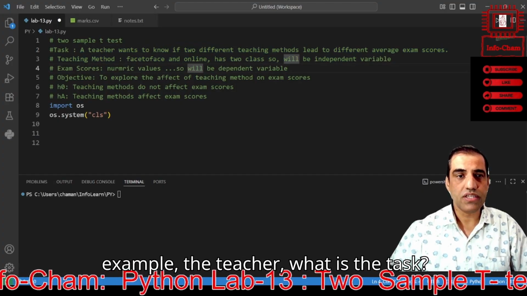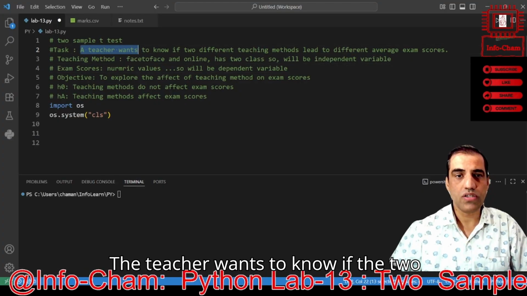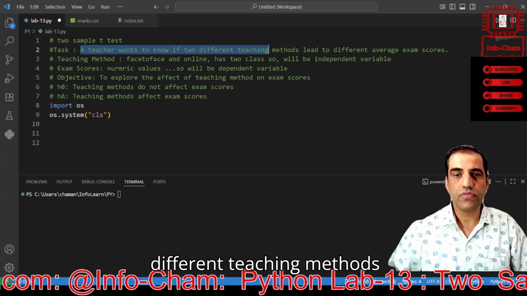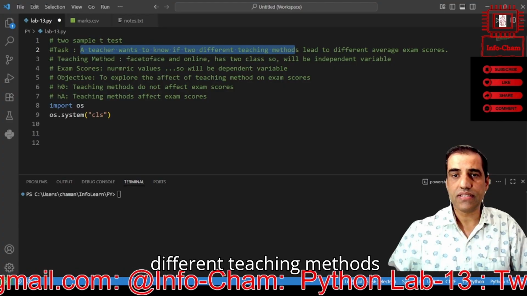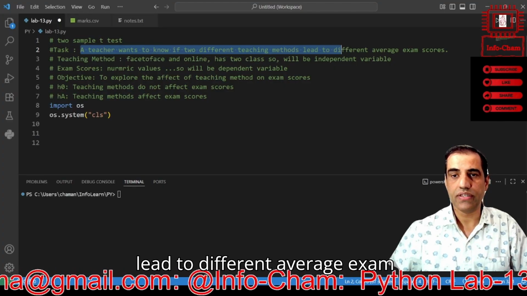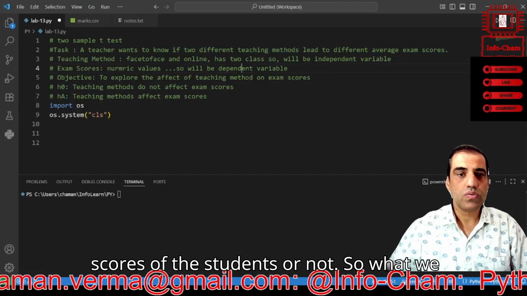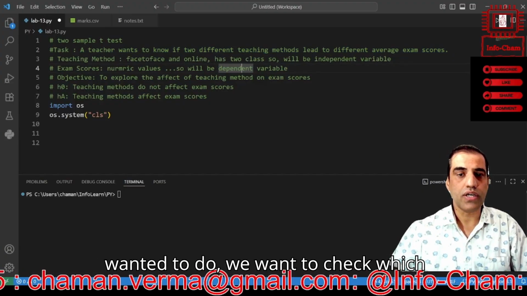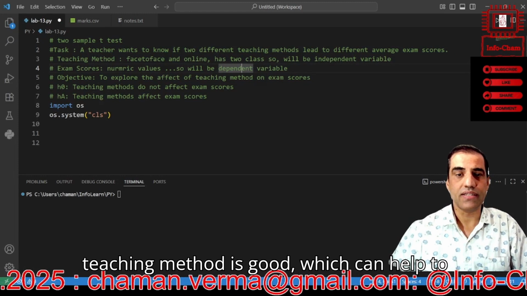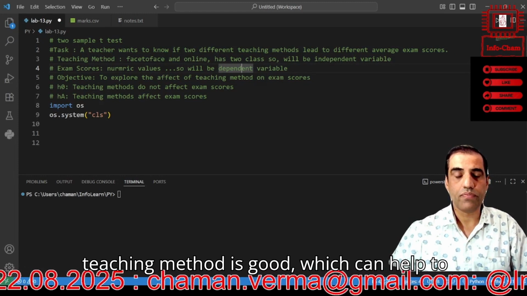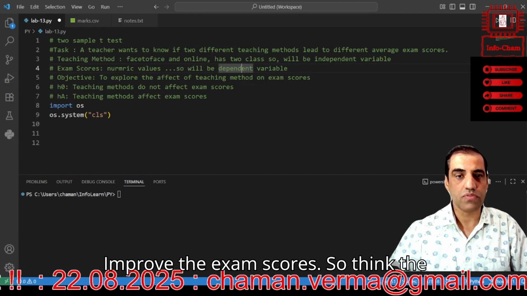For example, what is the task? The teacher wants to know if the two different teaching methods lead to different average exam scores of the students or not. So what we want to do is check which teaching method is good, which can help to improve the exam scores.